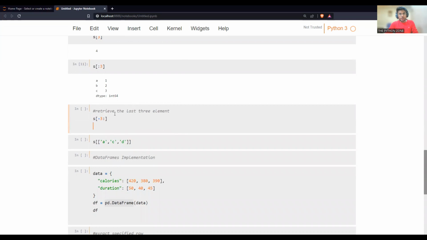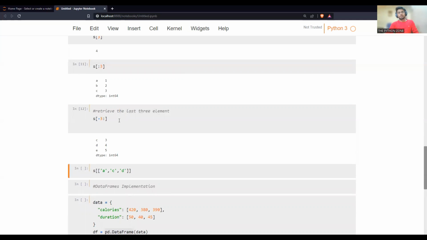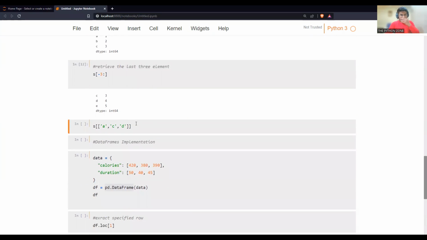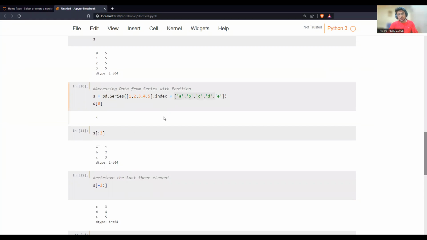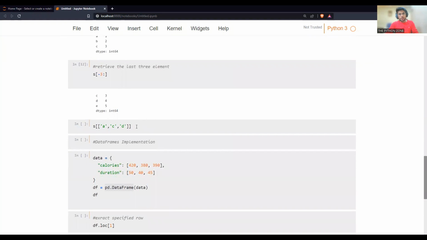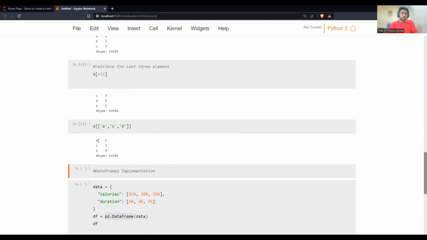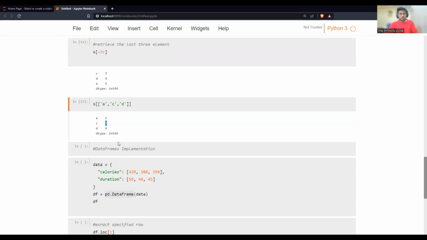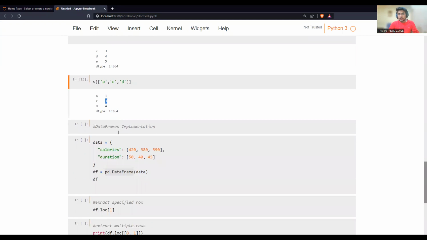Now, if you want to retrieve the last three elements of the series, we can do it easily with the help of this, 3, 4, 5. Now, if you want to access with the help of the indexes that we assigned, then we can easily do it with the help of this. At the eighth index, the element is 1. At the sixth index, the element is 3. So that's all about the series for now.